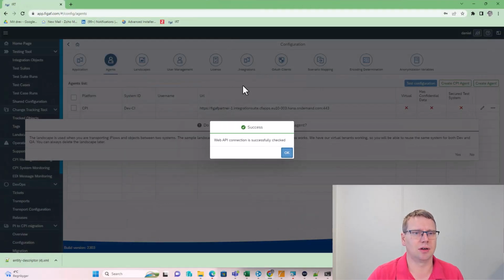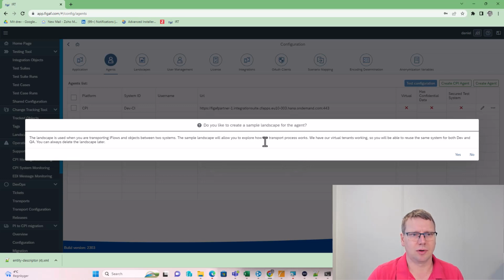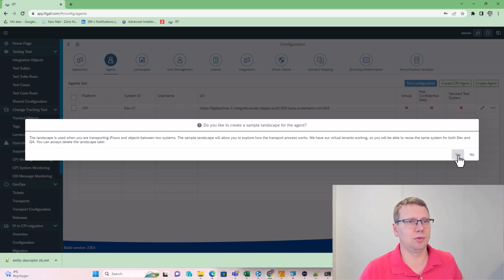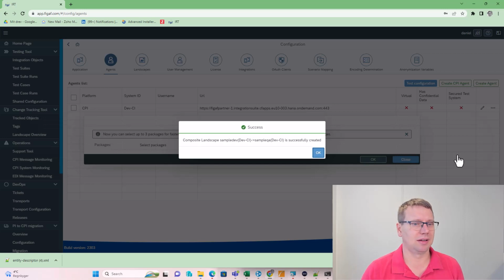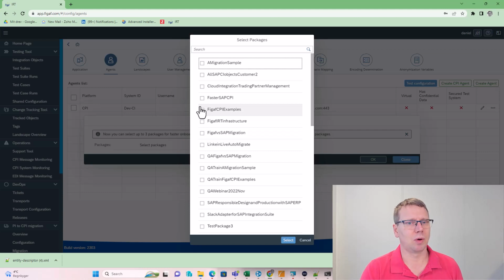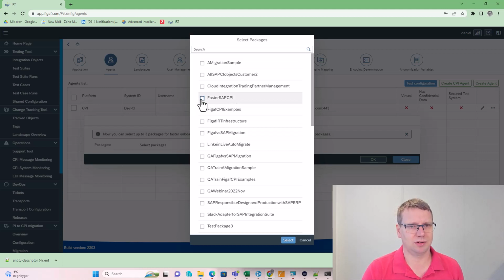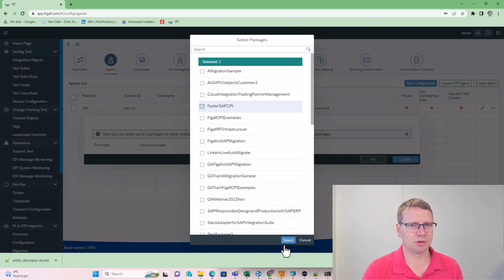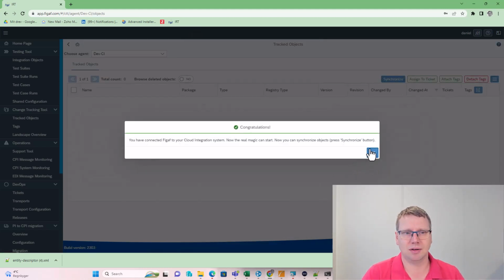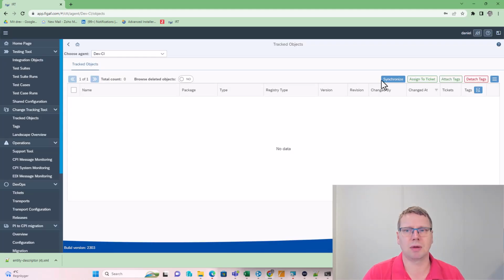So it checked the connection, that is working successfully. Now it says here we do want to create a landscape for this, and let's do that because it makes some things a lot simpler. You can also create the landscape manually, and then next up is we want to create the systems that we want to be testing with this. We'll be using the packages. You can select 3 here just to speed up the process instead of having to synchronize everything in your landscape. We'll say save here, and now we have connection to the system, and you just press synchronize here.